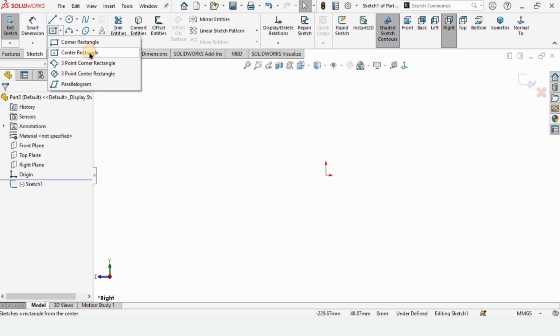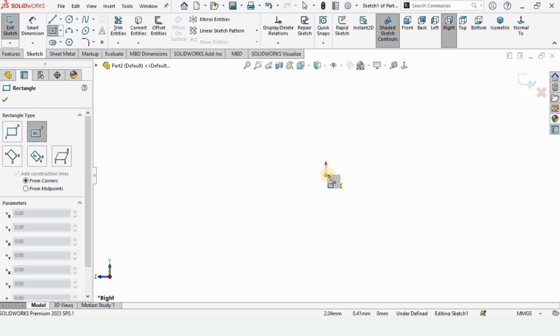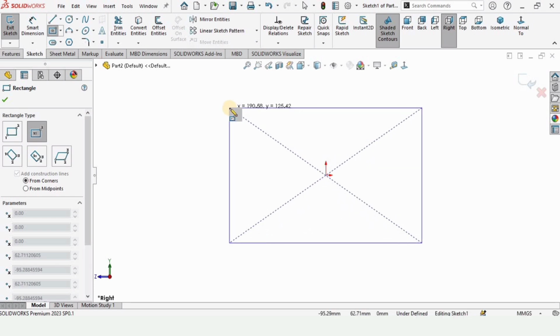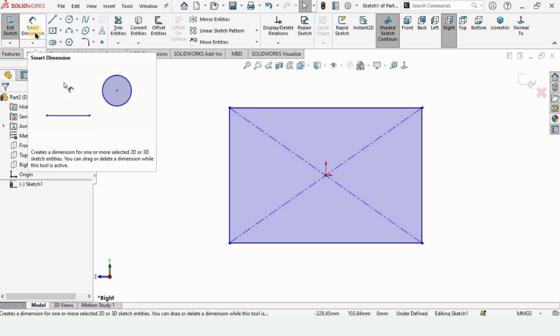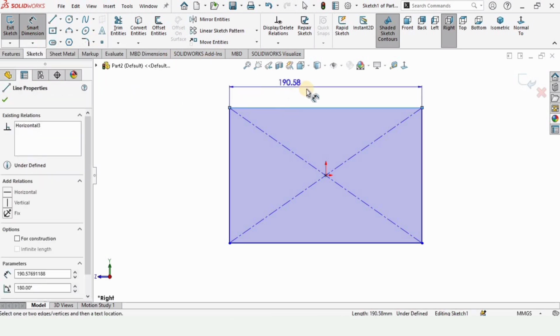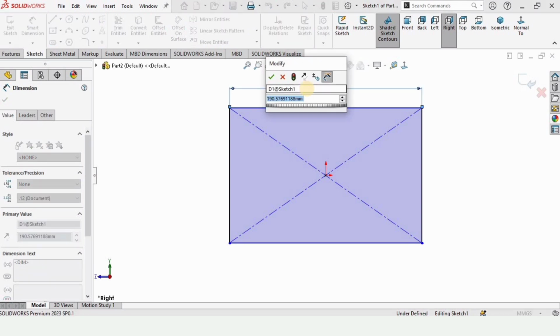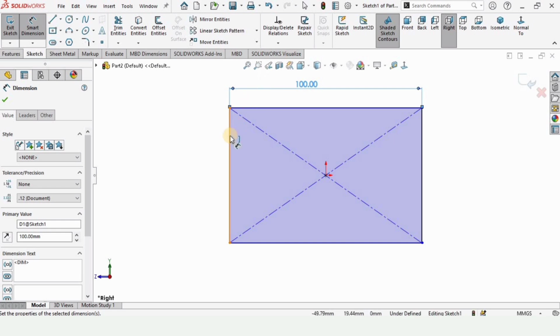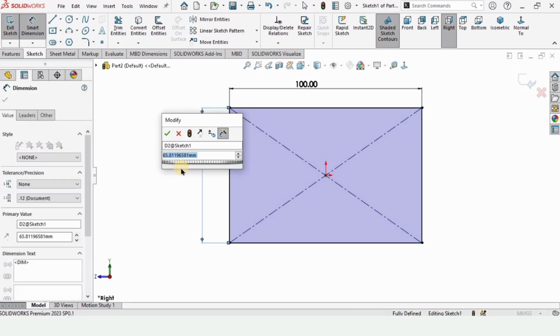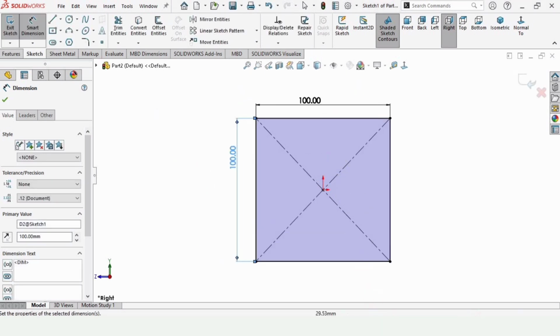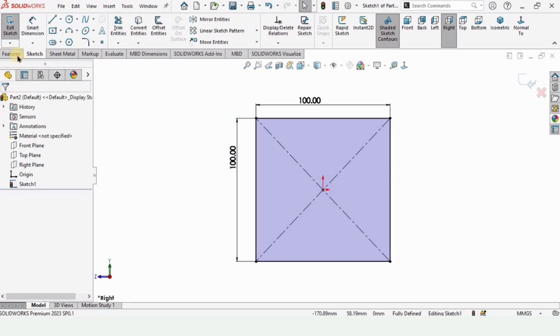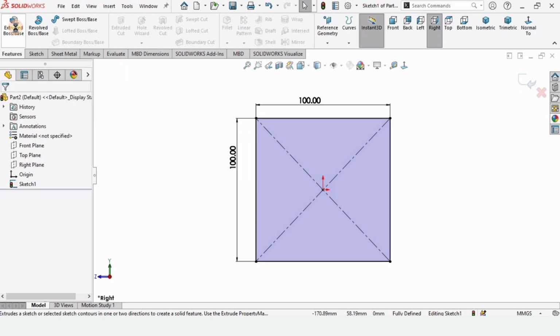And from here select the center rectangle. Click here on the center point, then drag your mouse and make a rectangle like this. After that, press escape button and select this smart dimensioning tool because I want to specify the length and the width of this rectangle. So specify 100 and check this box from here. Now select this line and then click here, type 100, press enter button, and we have specified the length and width. And here you can see it is written fully defined. It means that we have defined all the features of this rectangle and now we can extrude it.